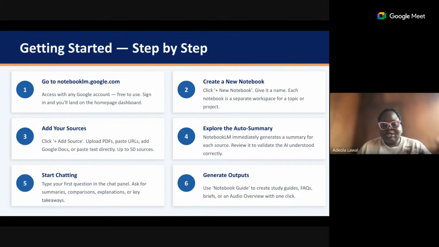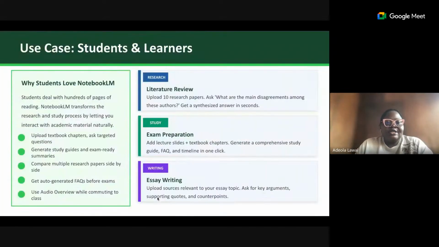Then you can start chatting with it, tell it to take away something, tell it to keep something for you, just ask it a few questions, right? Just play around with it and it does that. Then the last part is you can use the notebook guide to create your FAQs, brief, or your audio overview with just one click. It will do that.